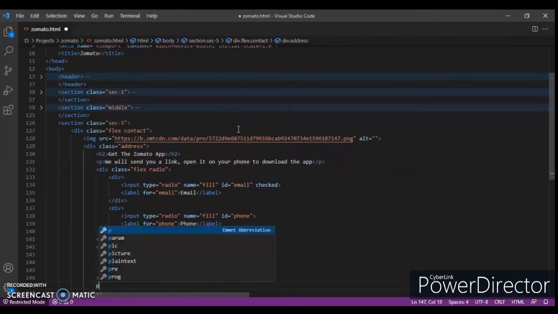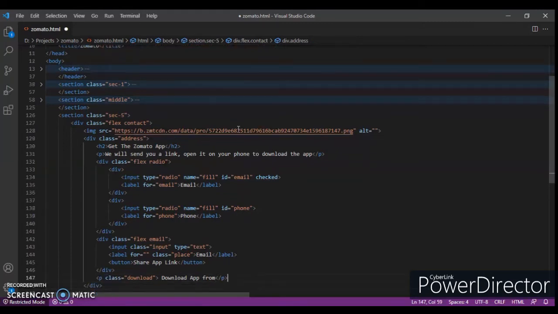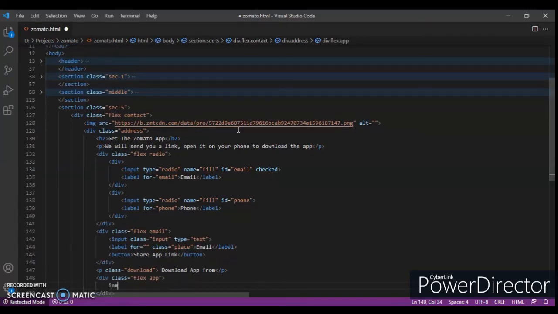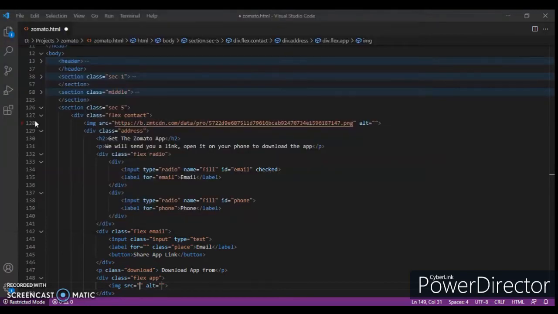Now create another p tag and give it a class download. Right there, write download app from. Now create another div, class name flex and app. Okay, now create an image tag, and the image link here, control C and control V.